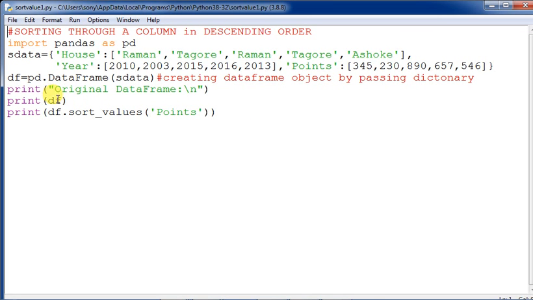So original data frame and print df, till here fine, there is no problem, we are just printing the data frame. Now the main function is df sort values.